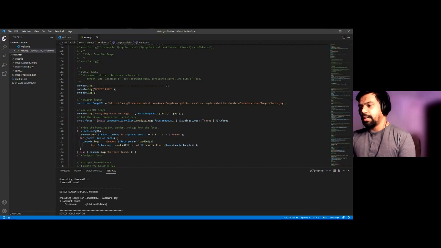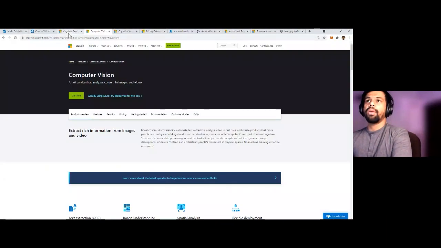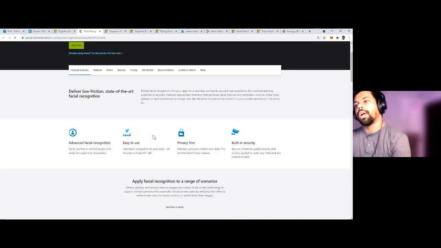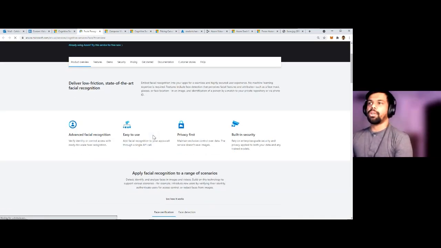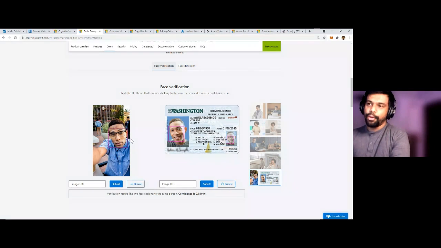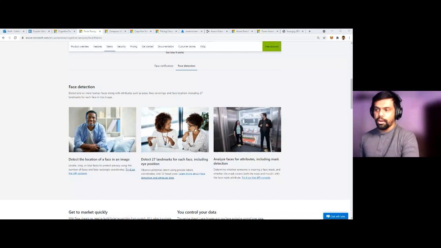Since we are running out of time, let's go through the other ones. Under computer vision, we spoke about, yes, computer vision. And then if we go to Face API, there are two kinds of techniques here: face verification and face detection. Face verification is mostly used to identify whether this is the same person, the exact use case which I told you. Face detection is to understand whether there is a face. Face detection is used heavily when it comes to CCTV, security surveillance and all of this.